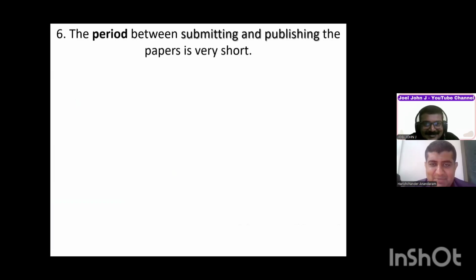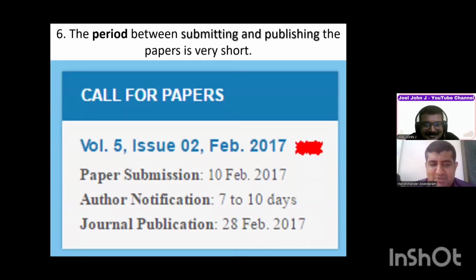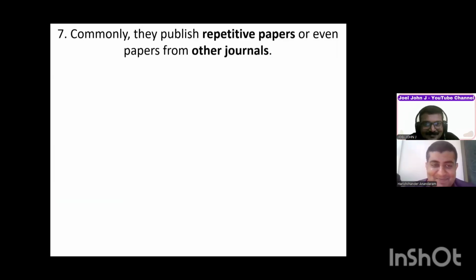And then the papers are very short. There is a minimum content level to write a research paper. A mere one-page paper is only a short communication, not a research paper. You can see the call for issue is also very short. 10th February is submission, and notification is within 7 days. How come? Without peer review. Peer review itself will take a month. And publication is within 10 days.